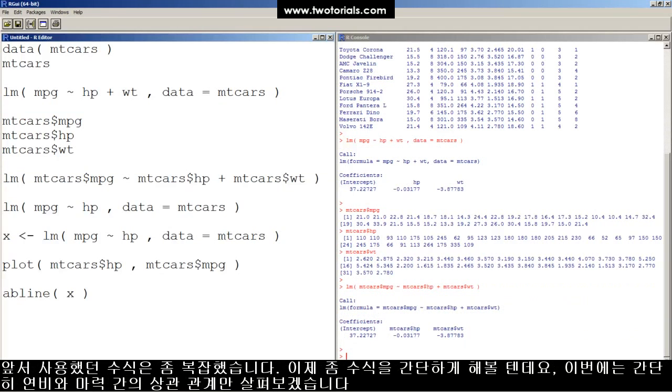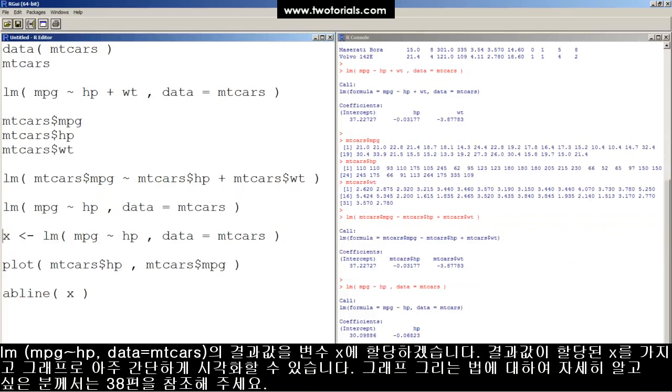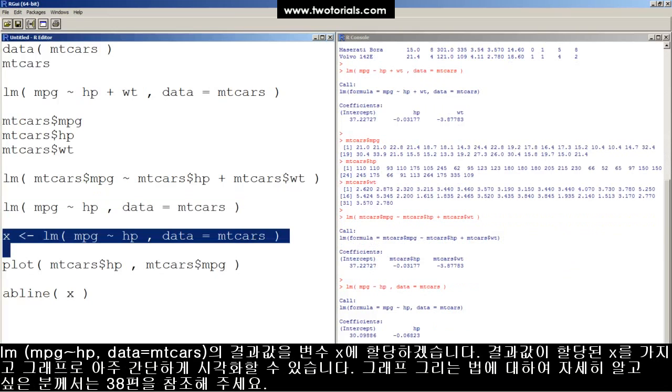Alright, that function was pretty complicated. Let's make the formula even less complicated, okay? Let's just look at the relationship between miles per gallon and horsepower in this data set. And now let's save that result into a variable. How about x? I like x.